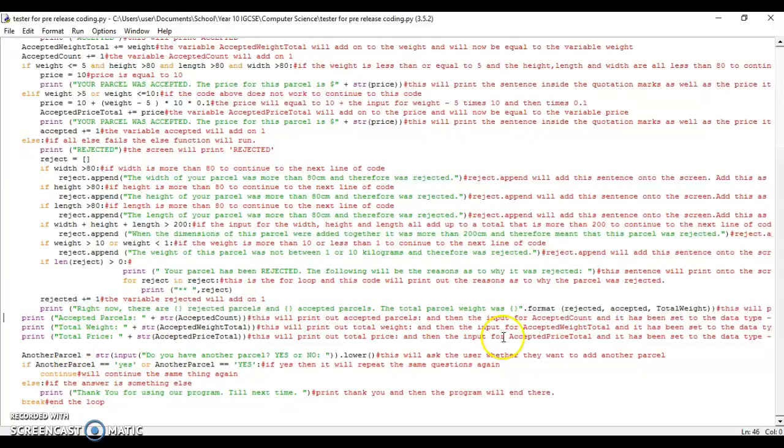As for this line, the total price, so as I was saying, this will be printed out as the input for accepted price total. The next line here is another variable, so the data type has been set to string, so it's an alphanumeric, and input is used here in order to ask the user a question, and this has been represented by another parcel.